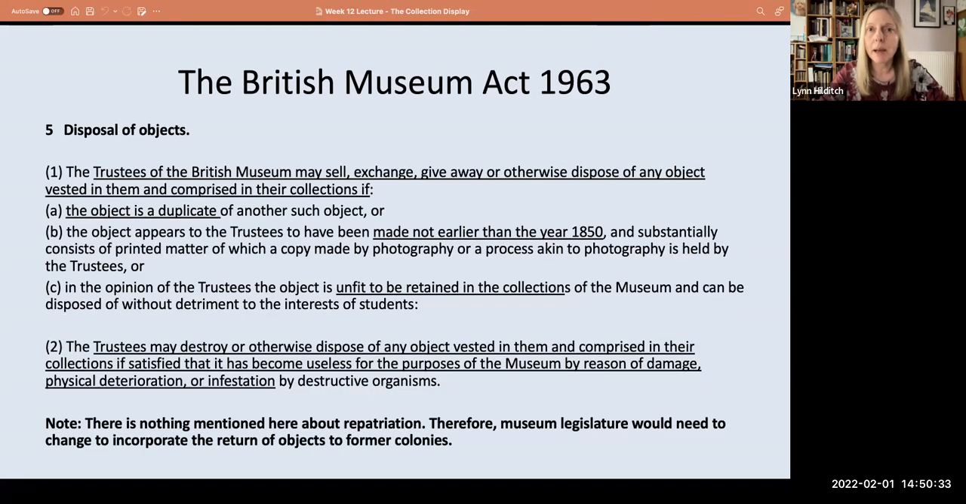So the British Museum Act of 1963 says the following. This is item 5, relating to the disposal of objects. What the Act says is, number 1, that the trustees of the British Museum may sell, exchange, give away, or otherwise dispose of any object vested in them and comprised in their collections if, and there are 3 reasons.